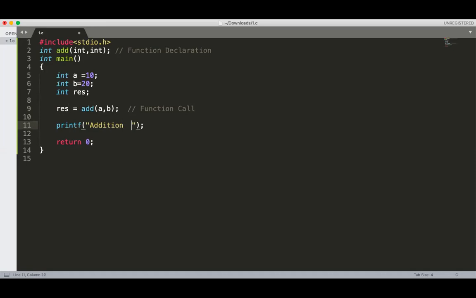Addition is equal to percentage d, comma, percentage d. Now what is the advantage here? I don't have to focus on the implementation of the addition function the first time. I want to find out whether the given number is a prime number or not, so I'm just calling the prime function. I will look at the implementation later, but my main program is completed here.